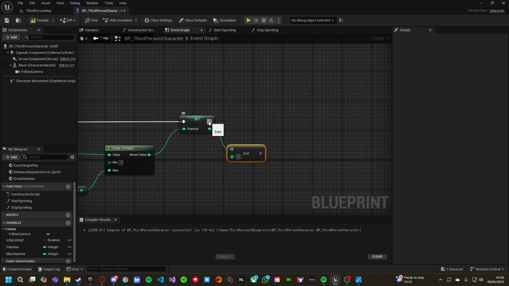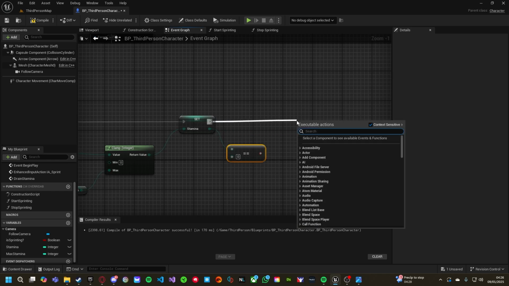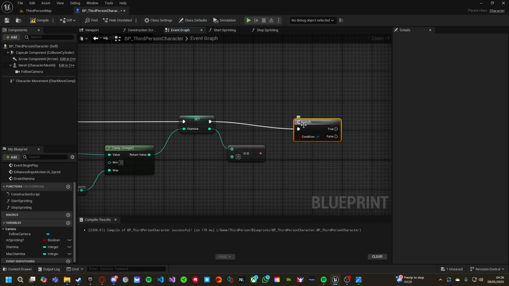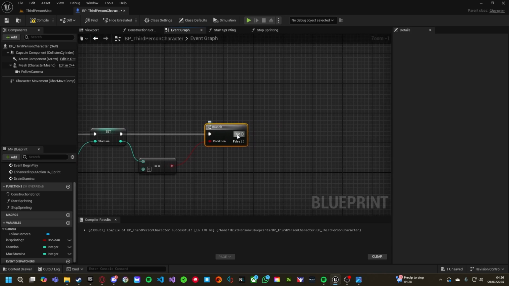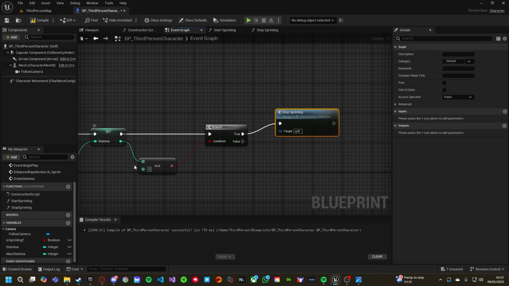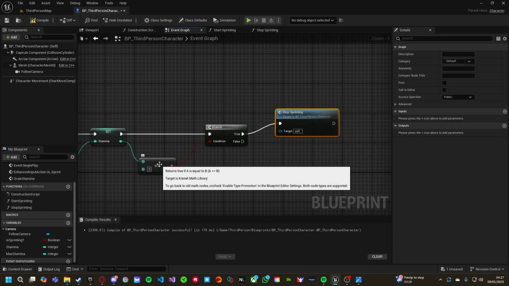So once you've done that, drag off of set and then just search branch. A branch is just a way to basically do functions or call new code depending on a statement. So it's an if statement, if you know that from different code or different languages. And then off true, what we're going to do is we're going to stop sprinting, because if stamina equals 0, you have no stamina, you're out of breath.